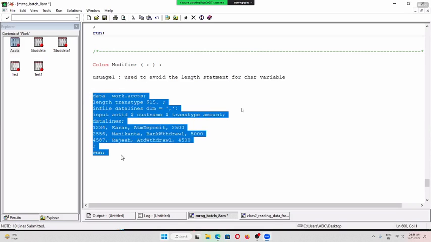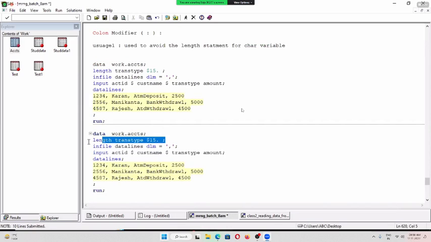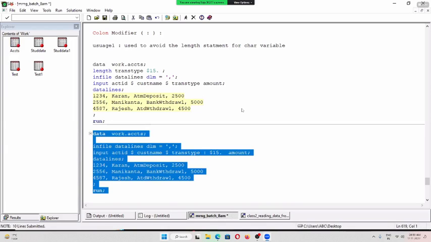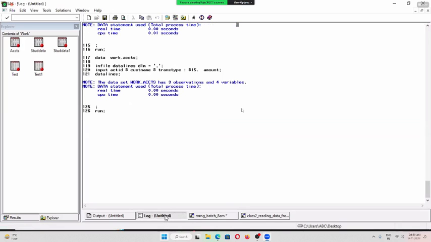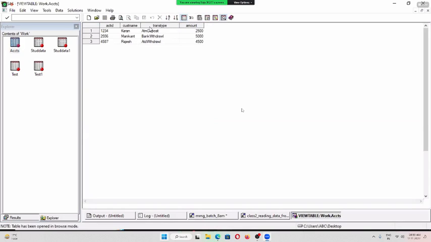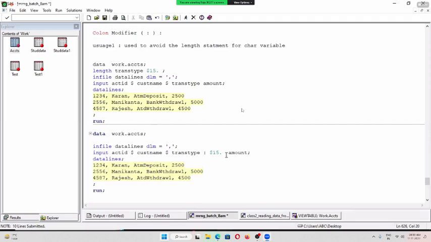See, here I am avoiding the length statement itself. I'm going to give this length here only. For the transaction type variable, I'm using the colon modifier, and I'm giving the length here. Now run the program. See the log. No errors, no warnings. See, it's coming in the same order: account ID, customer name, transaction type, amount. Same order as per the input statement.